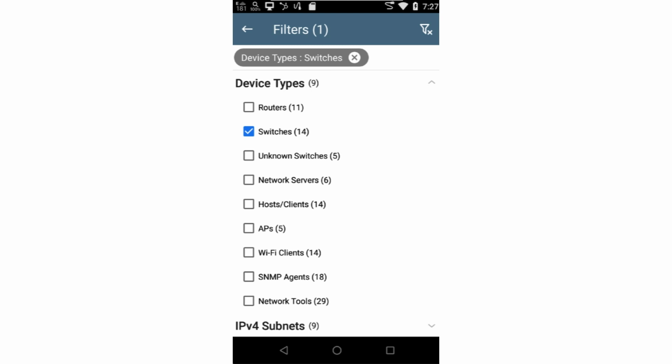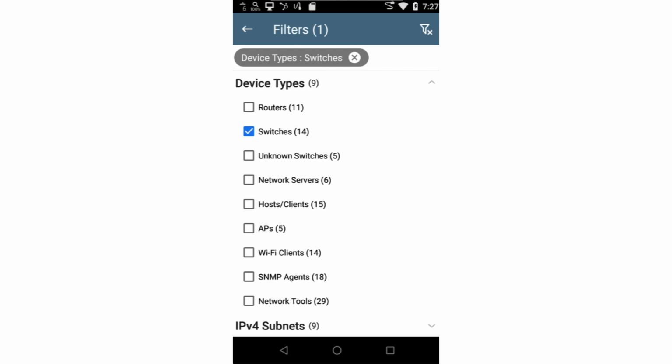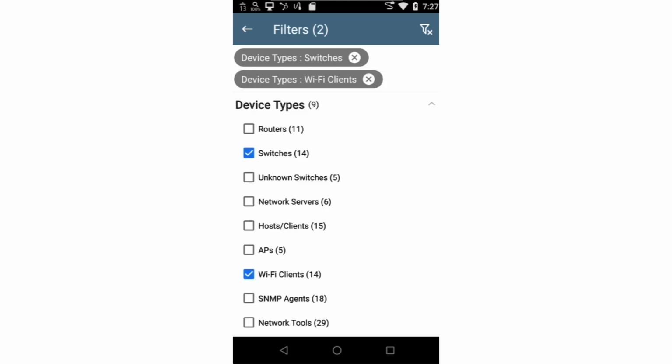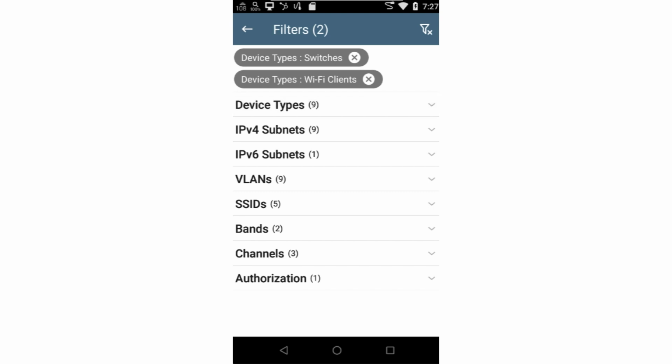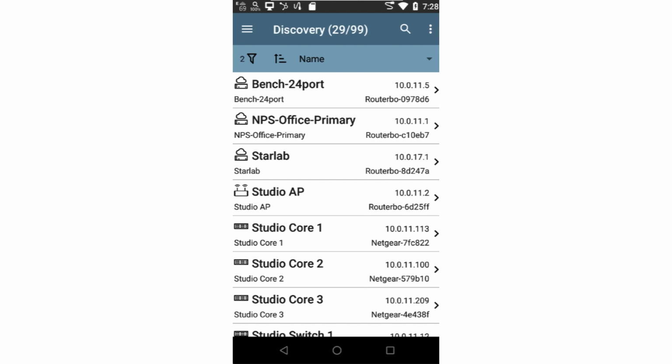I can remove the filter by tapping on the X. I can also select multiple device types. As I apply filters, the number of devices in each category changes based on the filter criteria. Filters from multiple categories may be combined to create very specific filters. Tapping the back arrow will take me back to the list of discovered devices.